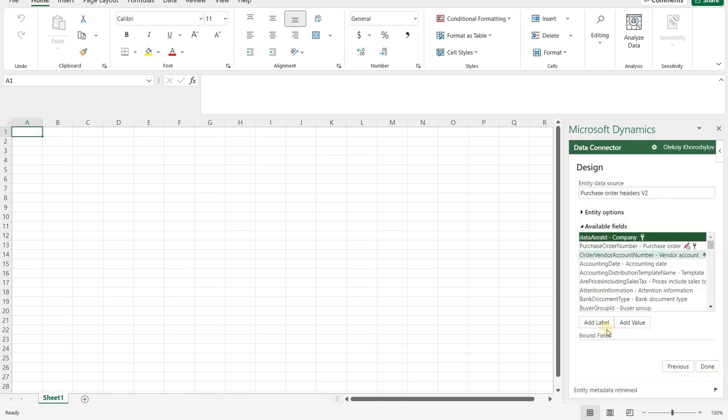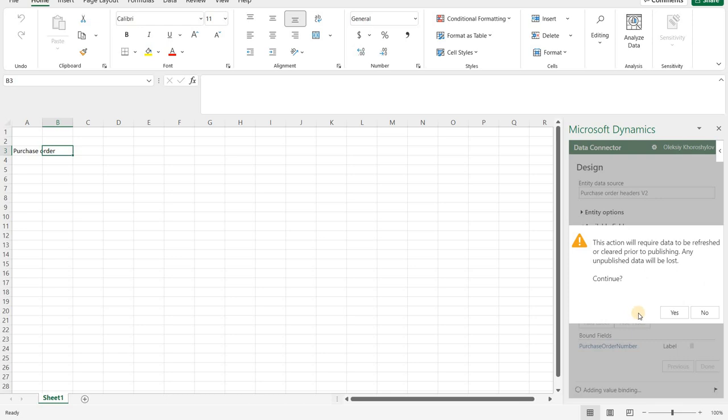Here I see the list of available fields and two buttons, Add Label and Add Value. Let's select cell A3 right here. And let's select the purchase order number field, and then let's click on Add Label. Then select the second cell, B3, and then click on Add Value. You're going to get this warning message saying that the data refresh will be required. We would like to continue, yes.